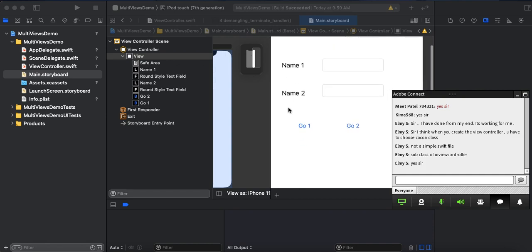After we have created name 1, name 2, text 1, text 2, button go 1, go 2. So go 1 will lead us to view controller 1, go 2 will lead us to view controller 2. When we go to view controller 1 using go 1, we will take the name 1 with us, and we'll do the same with go 2.